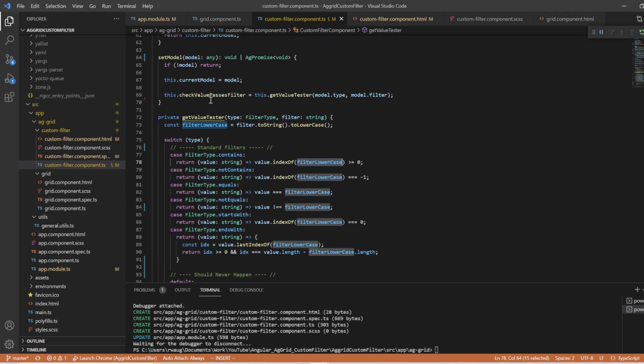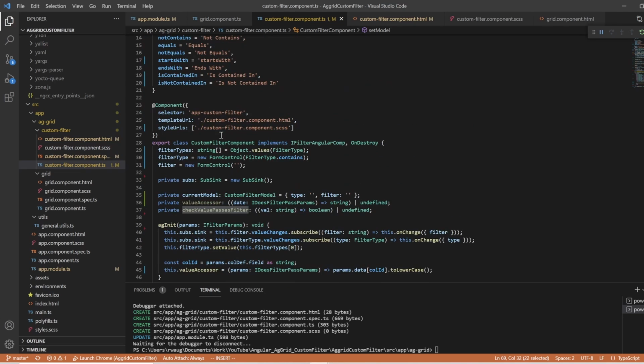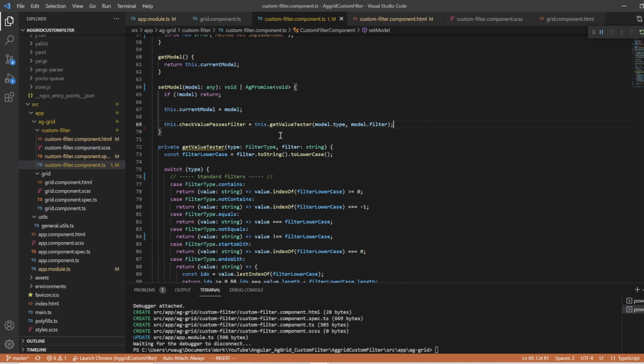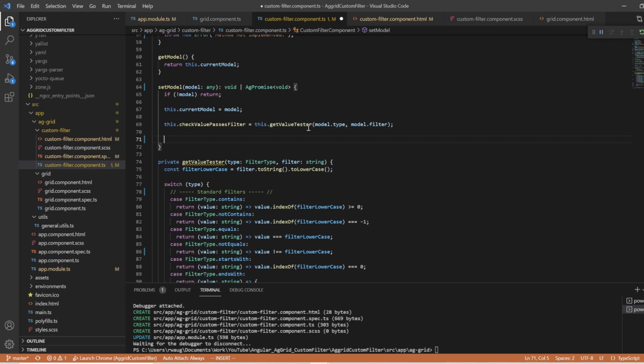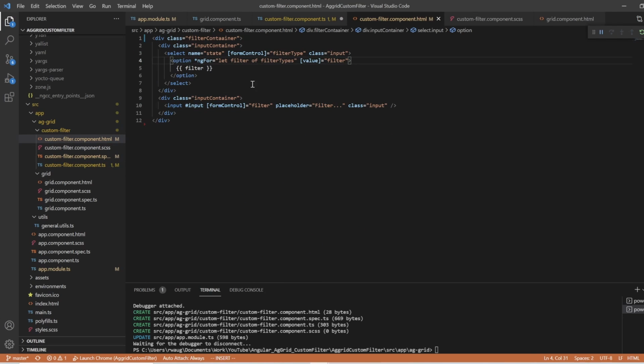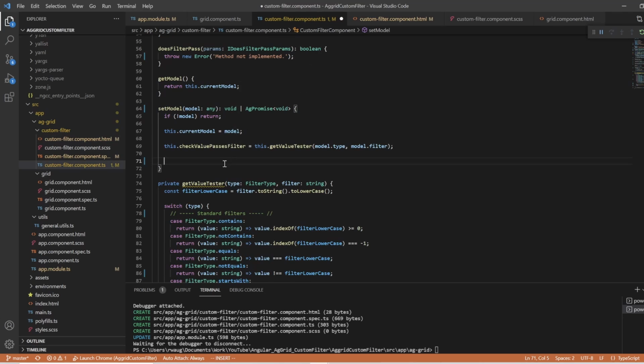But now we have a function called checkValuePassesFilter, which we've stored in the custom filter component for use later. And one other thing, we're going to want to set our reactive form controls values to match with this model. Because this could have been done externally in the application somewhere else, and these text inputs, the user is going to expect them to reflect the value that has been set by the program elsewhere. So let's do that now.